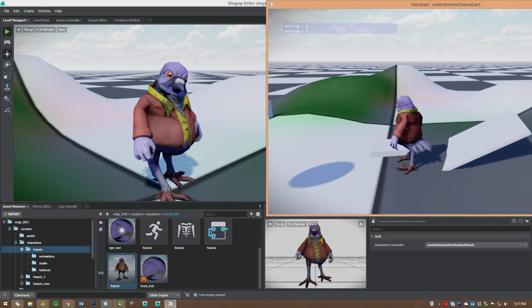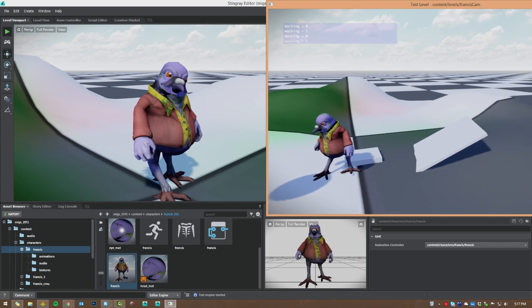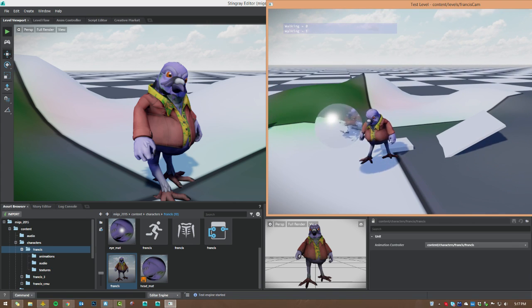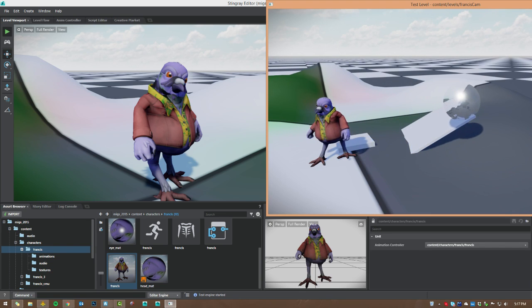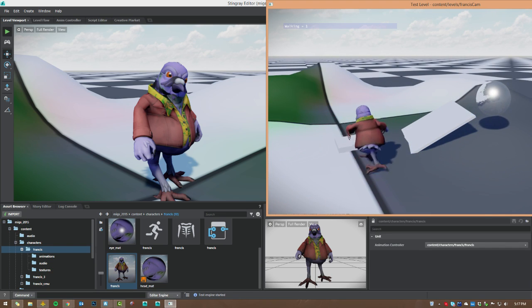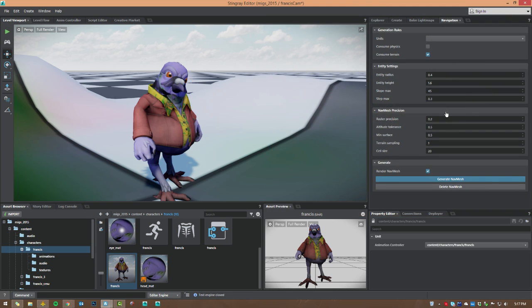Now if I turn on his look at controller, you can see he's going to follow the sphere. He's looking at it, but only as long as it's close to him. Once it's too far away, he goes back to his normal looking direction. All of that is controlled with Flow. Not a bit of code in there whatsoever.